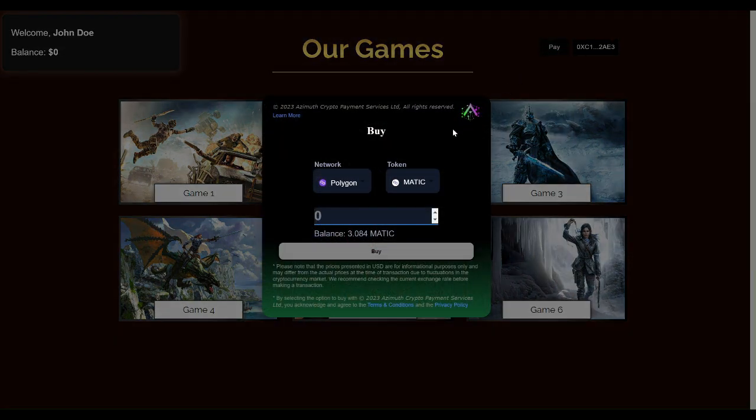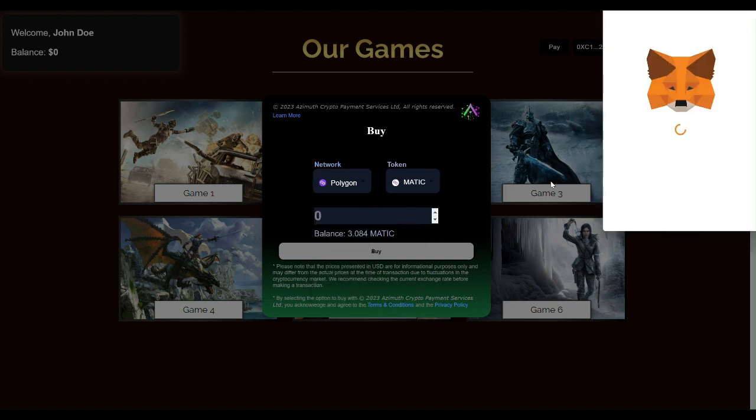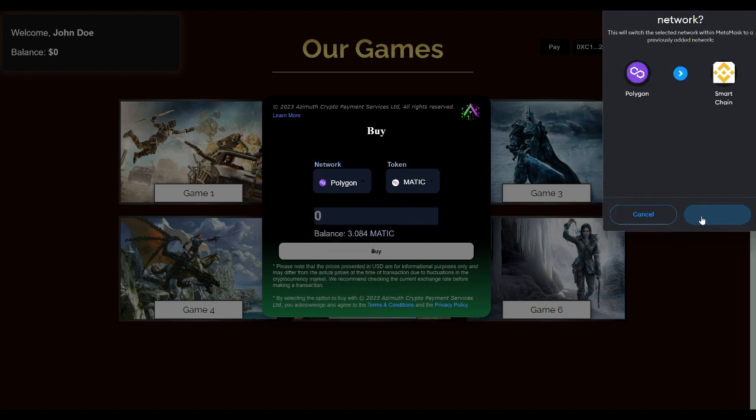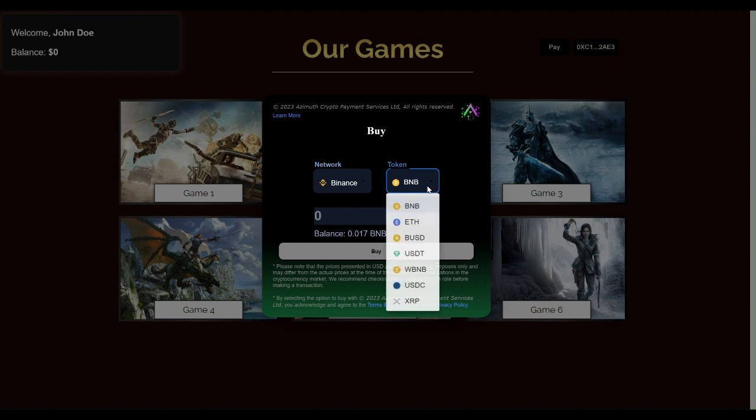This action presents a compact payment window that integrates smoothly with your website's existing UI. Within this window, users navigate through different networks and select the one that suits their preferences, and then select the payment token from a diverse range of over 100 options, with more available upon request.